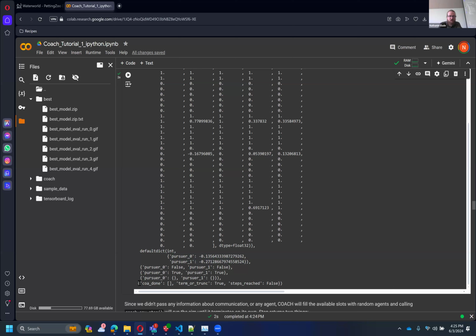It will also return this piece of information about why it stopped. So in this case, did it stop because the steps that you specified were reached? No, because we didn't specify steps. Because of termination or truncation? In this case, yes, because it just ran the environment till the end because we didn't give any communication schedule, or until somebody called and said, hey, my course of action is finished.